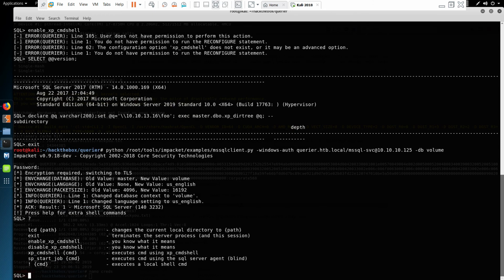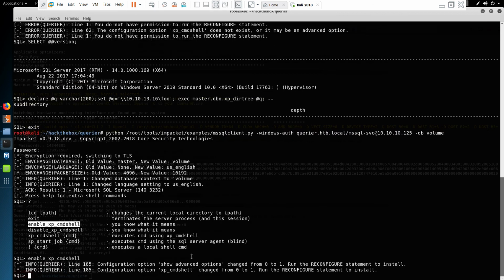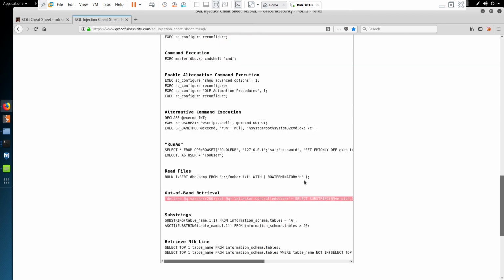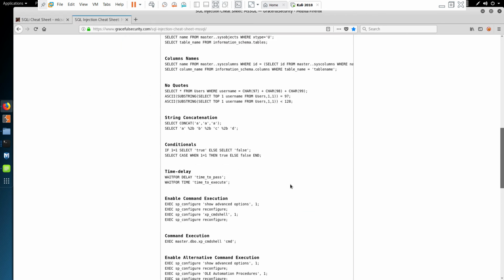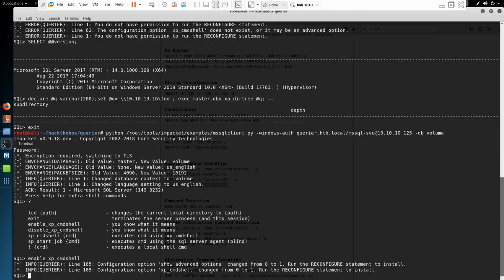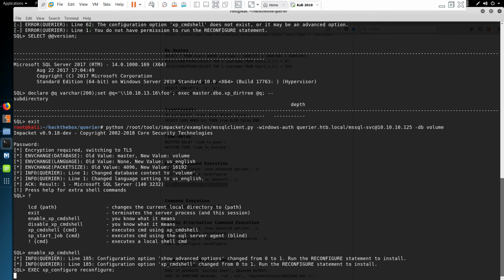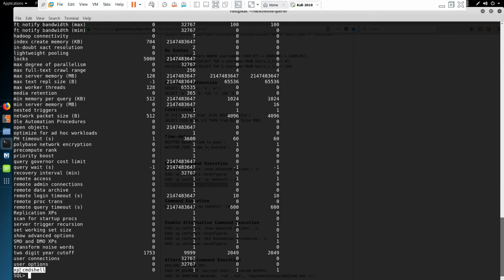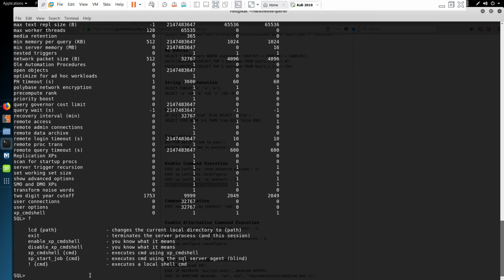We get a shell, we do this, and now we could enable the xp_cmdshell command, and you can see straight away we don't get that error. Now it's saying configuration change from 0 to 1, so we've enabled it. So it says run the reconfigure statement to install. So we go back to our cheat sheet, and we can find that command to start the reconfigure. Copy that, paste that in here, and now we can see the command has been enabled from 0 to 1. So now we can start running commands.